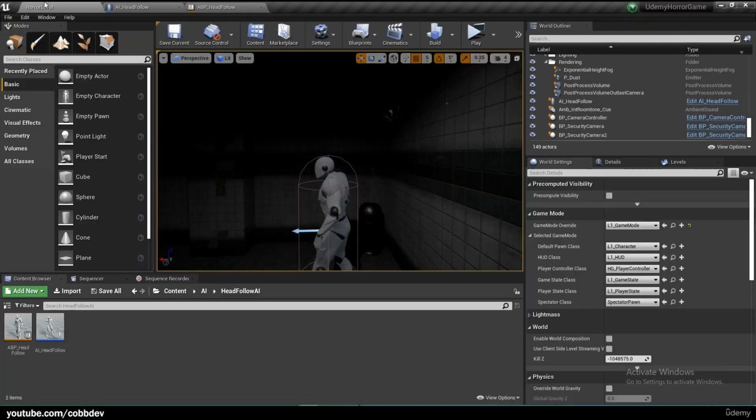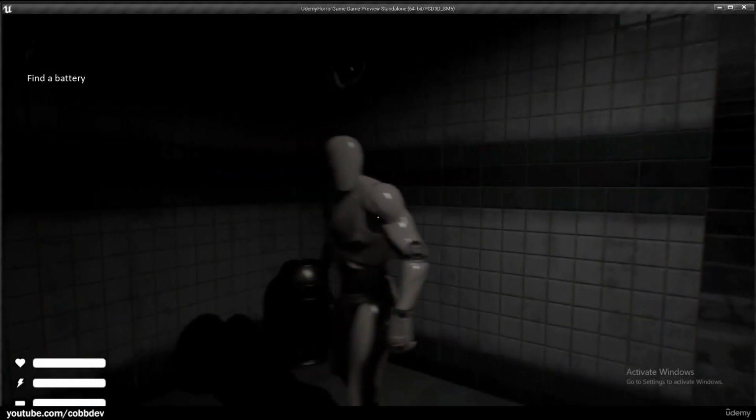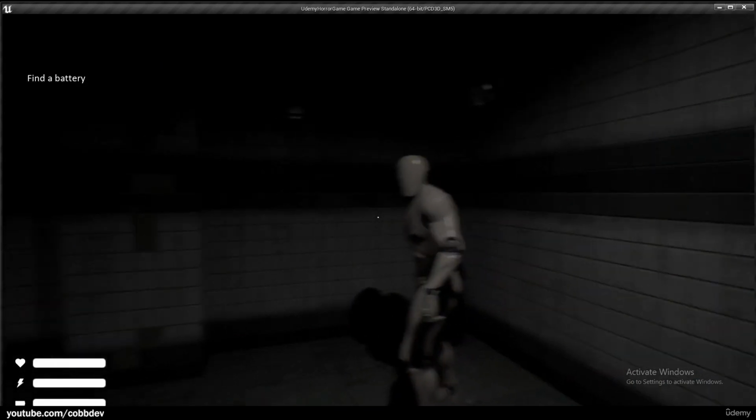So we can test that now. And if we hit play, if we go out of his view, he should snap back to 0.